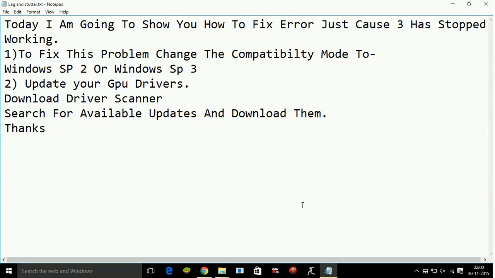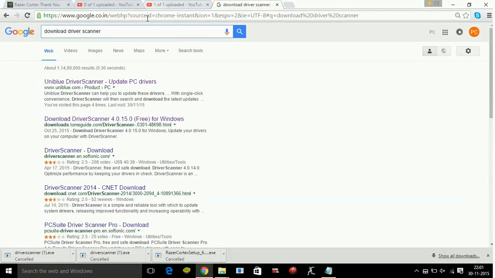But if the error still appears, the second step is updating your GPU drivers. The GPU drivers are one of the most important components which help in running the game on your PC. So to download GPU drivers, you have to download a driver scanner. Just type on any search engine, download driver scanner. Go to the first link of Uniblue driver scanner.